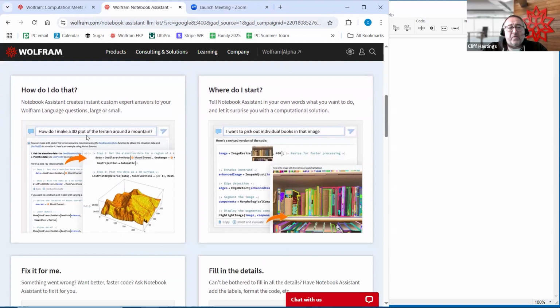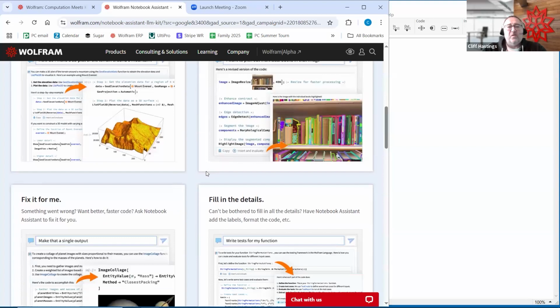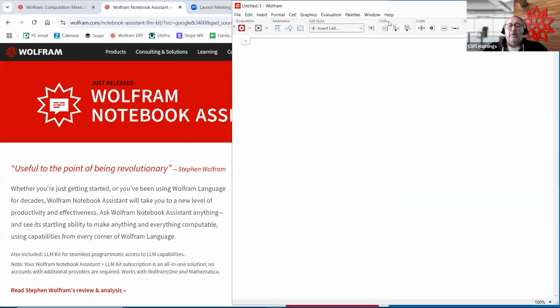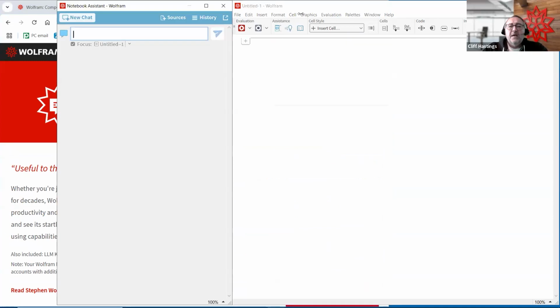So how do you make a 3D plot of the terrain around a mountain? How do I pick out individual books in the image, et cetera? And you can read this page for yourself. But I wanted to show you in real time some examples of how you use the Notebook Assistant. So within the Wolfram notebook, this is Mathematica that I am using, and I have the Notebook Assistant subscription. I have a couple of new buttons in the toolbar, and I can open up the Notebook Assistant and type whatever it is that I want to get started with.